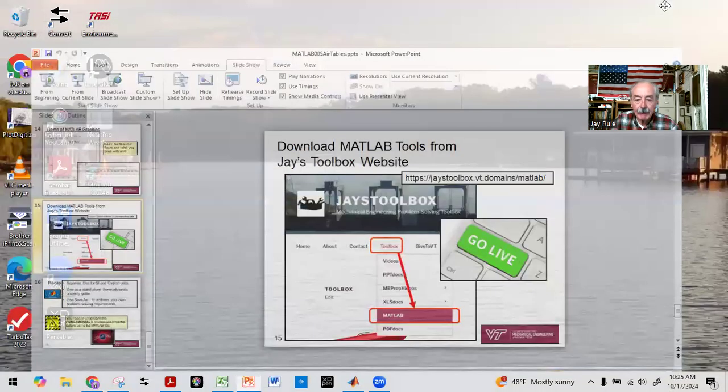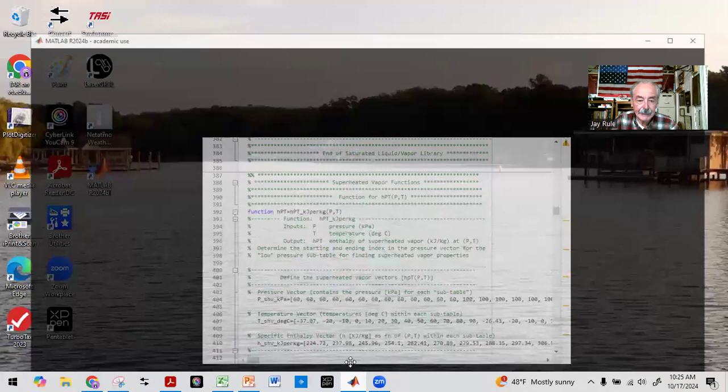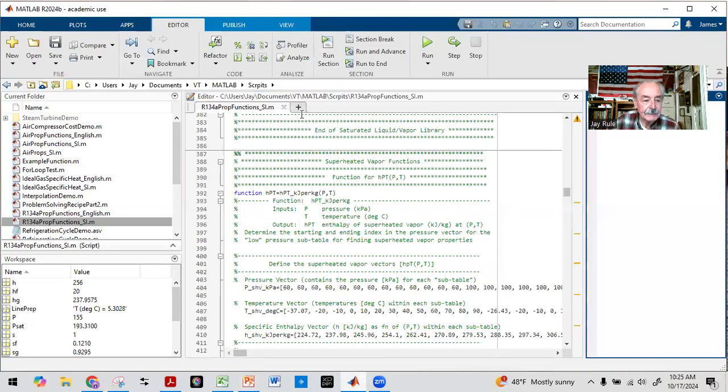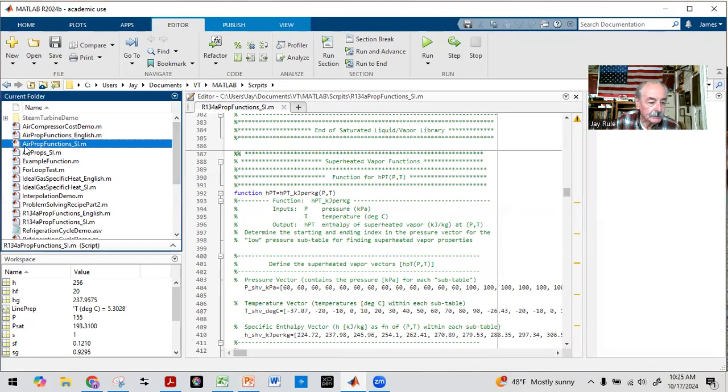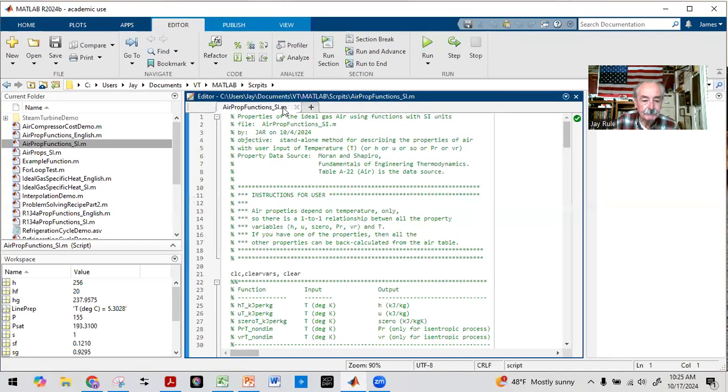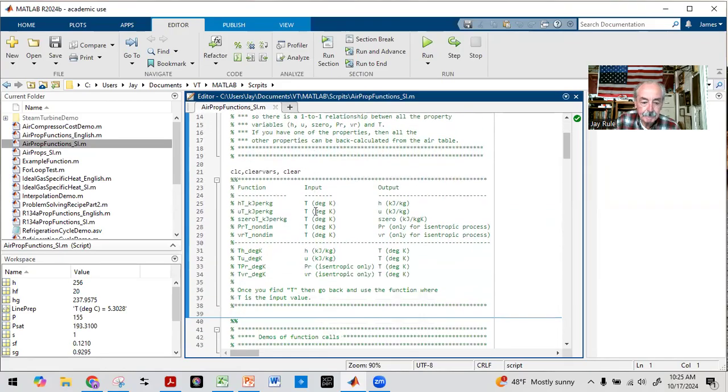Okay, I'm going to minimize PowerPoint. I'm going to go to MATLAB. Okay, let's look at air props functions SI. I just loaded those in from my folder. Okay, here we are. Here are my introductory remarks. Here is the function list that's available to you, the user, and to me.